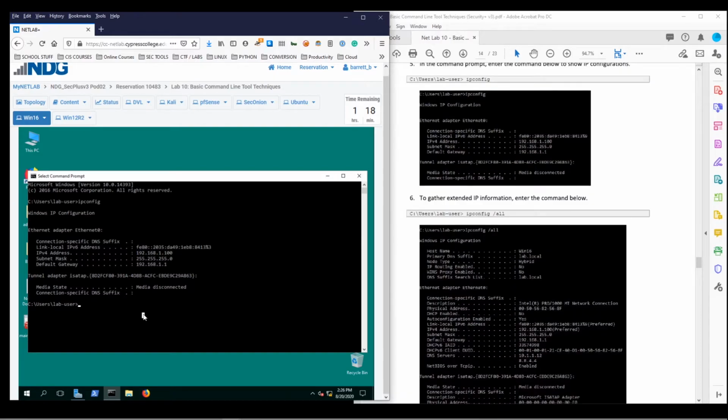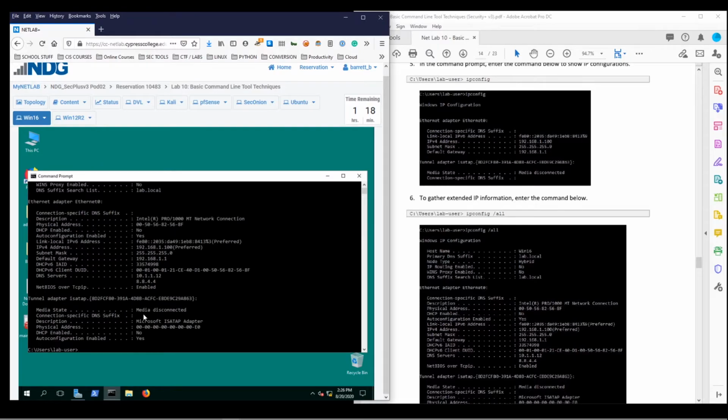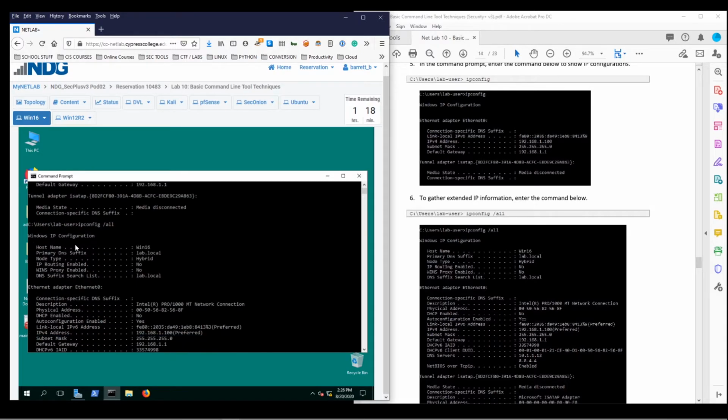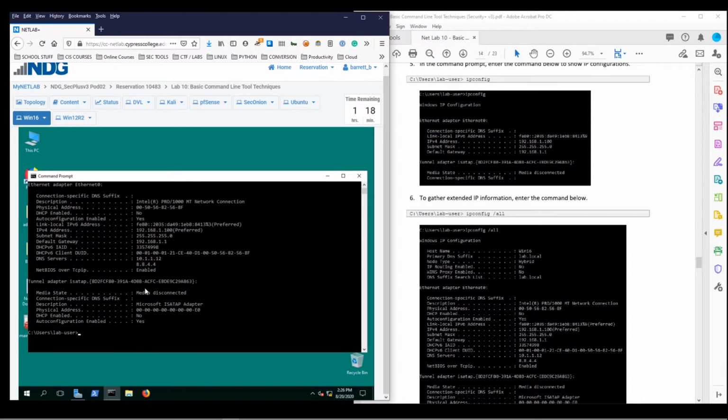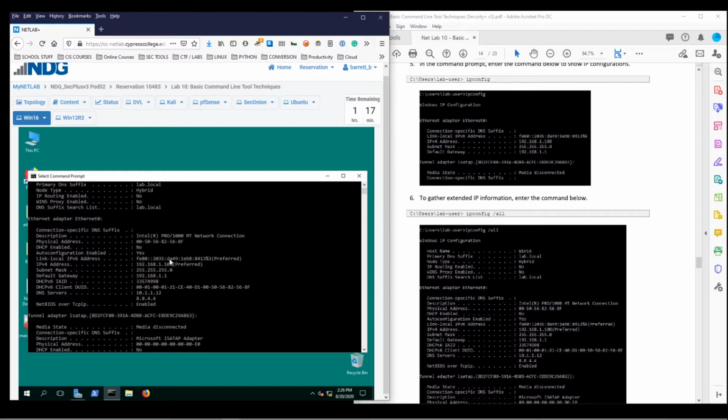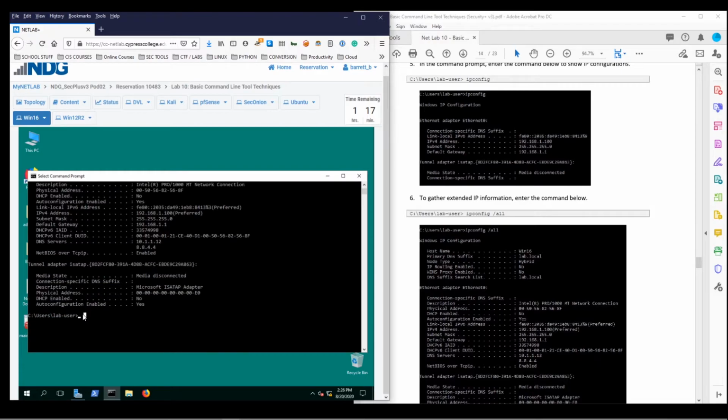So let's run ipconfig /all. That's going to give us much more detailed information. So we have our host name, and where is the MAC address? Right here, physical address. So this is quite often something that a network administrator is going to reference when working with machines on their network.